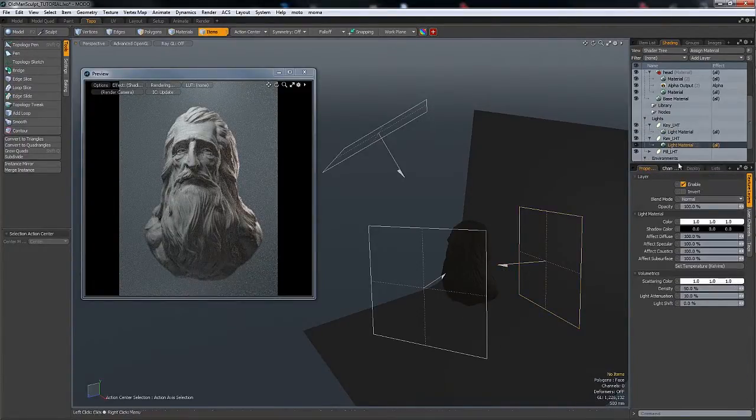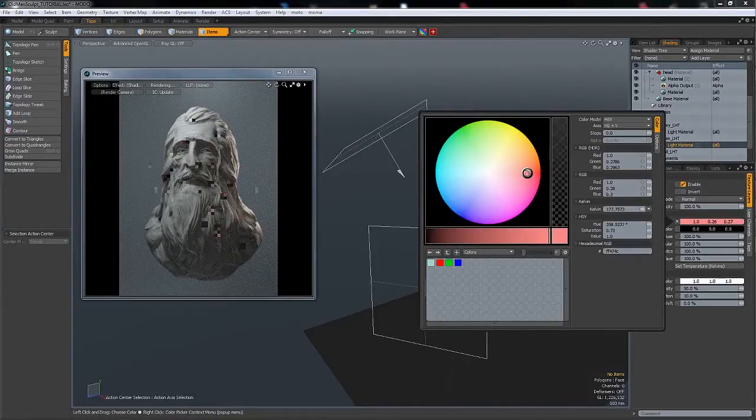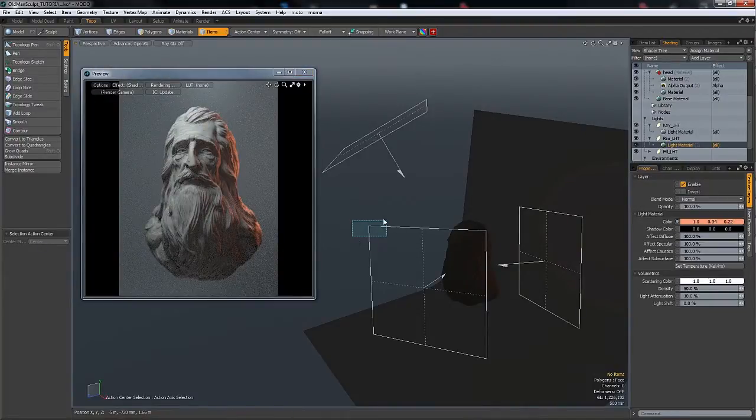Next, go to rim light and make this fairly saturated orange. And suddenly the image just pops. It looks way nicer immediately, simply because we added complementary colors to it. We're still not done though.